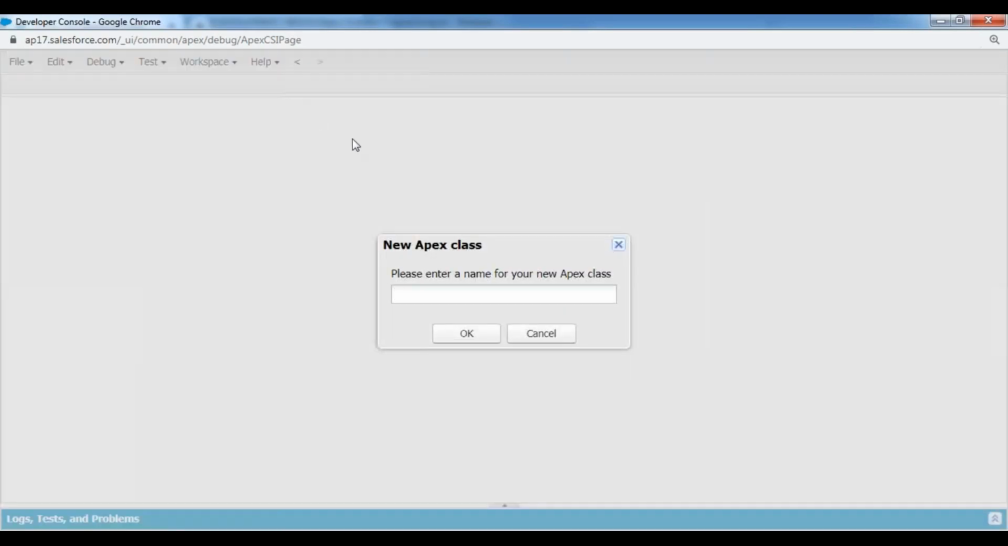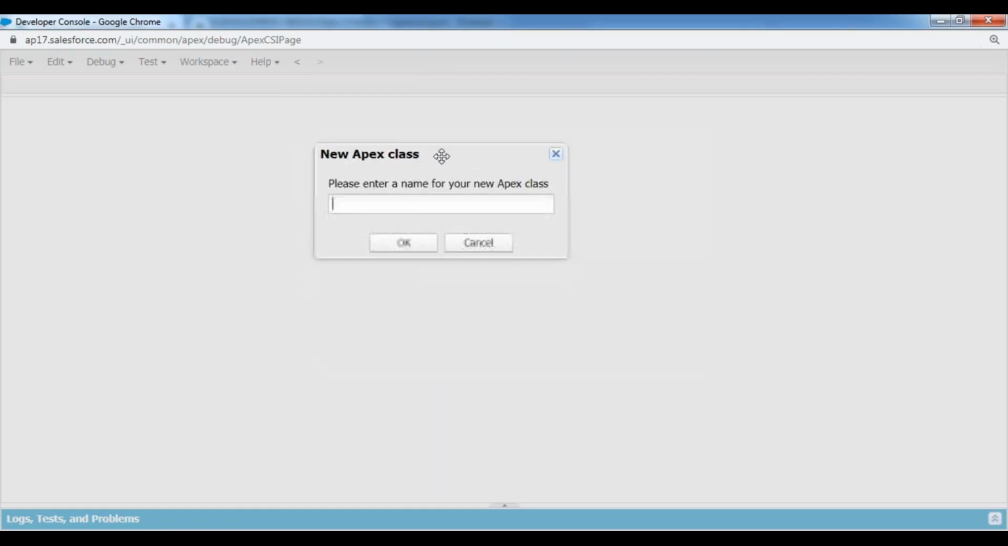Click on this Apex class link, then it is providing a small dialog box. So inside this dialog box, you have to specify the Apex class name, with which name you want to create the Apex class. Whenever you are creating the Apex class, please give a proper meaningful name for the class. And you can't create two classes with the same name, because Apex class name should always be unique.